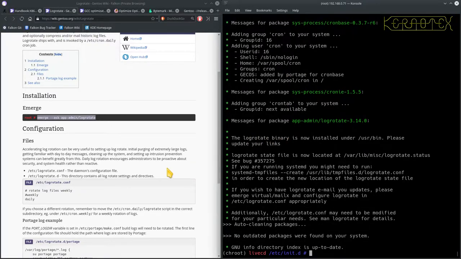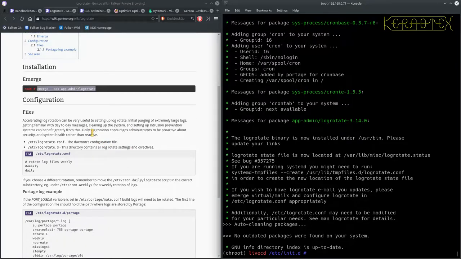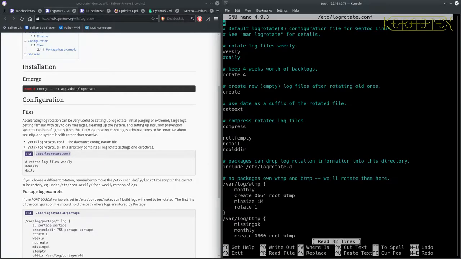So it's actually in the page here, gives you some more information about what you need to do. It suggests that log rotation is made daily to cope with large logs. So it says to comment out the weekly and change it to daily. And we can even change this comment.